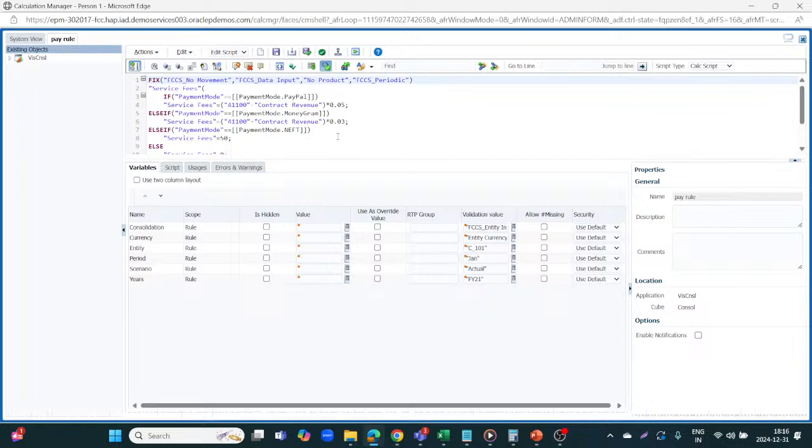this is my payment rule. So what I'm trying to do here, I'm saying if your payment mode is PayPal, there are various types of payment mode selected here. So I've defined three. If your payment mode is PayPal, then your service fees will be equals to whatever is your revenue, that is revenue from hardware minus contract revenue.